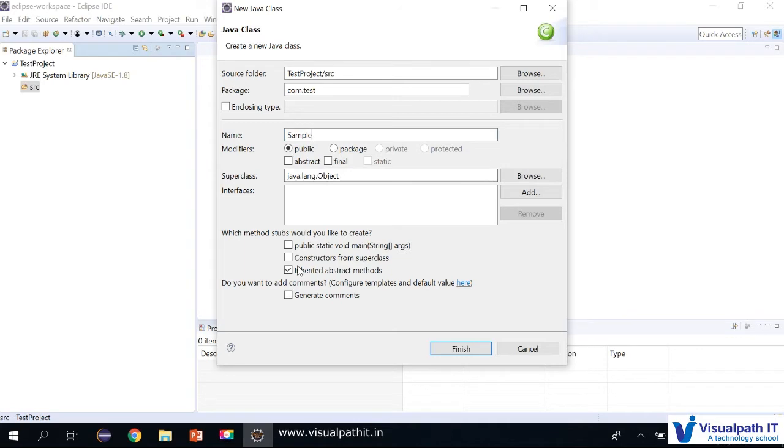Nothing else is required. If you want to create public static void main, you can check this, and it will add public static void main in the class itself.